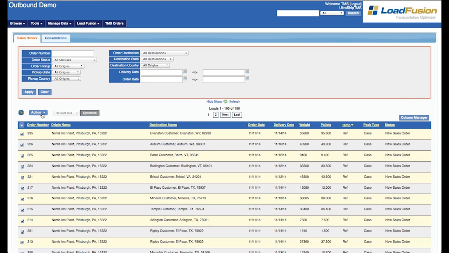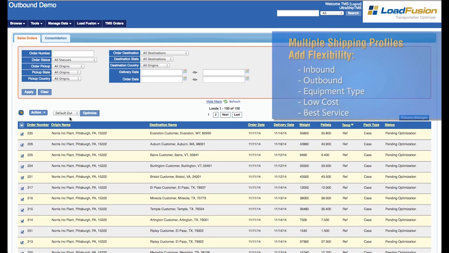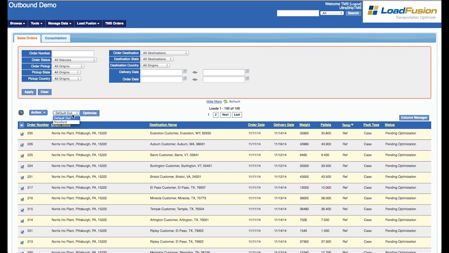Once they have all been selected, choose the Action button here to ready these orders for optimization. This step effectively locks the orders so that other users cannot optimize or modify these orders at the same time. As you'll see, there are several profiles configured here to select from. As our fictitious program here is an outbound model, the user would select Default Out. Profiles and profile options will be covered more in another video segment. But for the current demo, we've selected all 150 orders and they're ready for optimization. At this point, the user clicks Optimize.